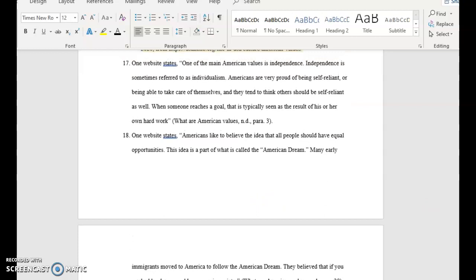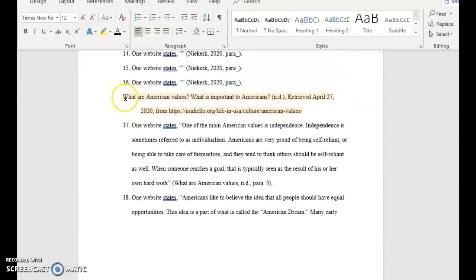So hopefully APA in-text citations make sense. Basically, it's whatever comes first here, that's what you're copying and pasting. If it's an author's last name, you just need the author's last name. If it's a title, you can include a shortened version of the title, and then you're including the date and the paragraph number, okay? And that is an APA in-text citation.